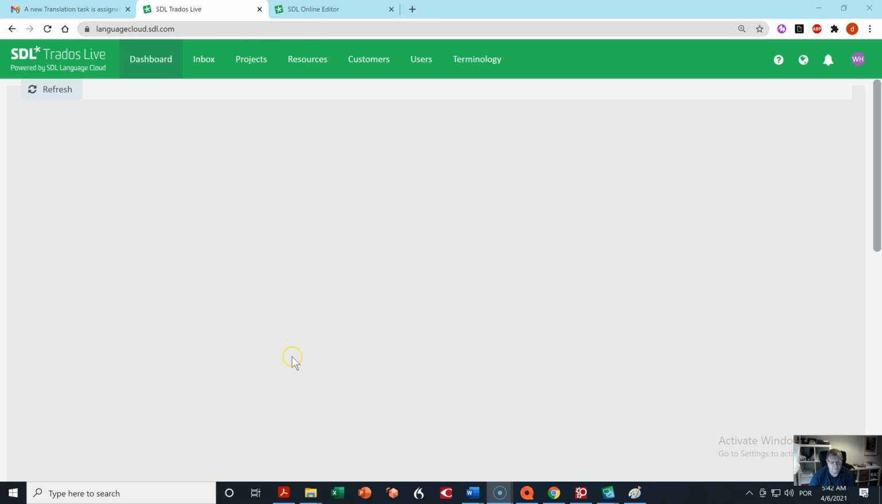So, here we can see languagecloud.sdl.com, I'm in the browser. We've logged on here with our user ID and password. When we do that, we see the initial ribbon: dashboard, inbox, projects, and so on.